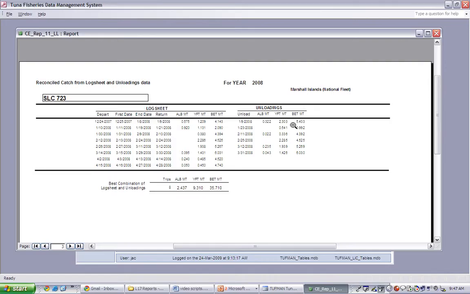For each vessel is also shown the best combination of logsheets and unloadings, which gives the total number of trips, in this case 8, and catch by species, using all of the available information. For example, if a logsheet is missing for a trip, the report uses the unloadings information, and if the unloadings data are missing, the report uses the logsheet data for that trip. So the report fills in gaps in the data. Note that if both the logsheet and unloadings data are missing, then the trip will not be counted.